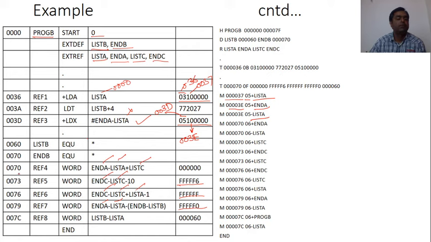Now at address 0070, the expression is end A minus list A plus list C. Now you can see here end A I have taken 0, list A 0, list C 0. So what we have to do in the modification record, because I have to add these values and subtract these values in the whole object code. So this modification record will start from 0070, this one, plus end A minus list A plus list C.